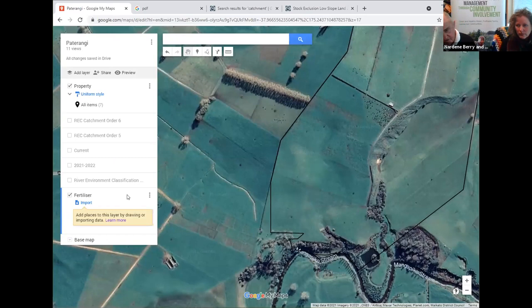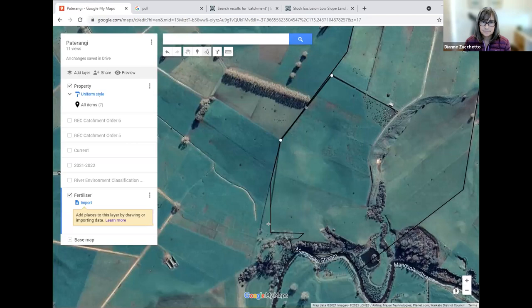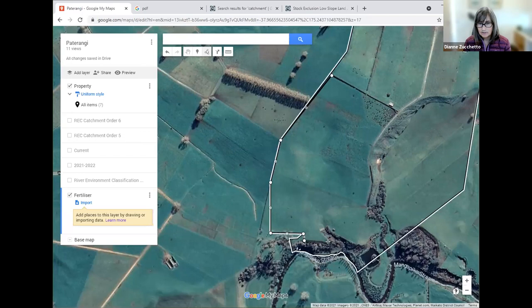Yeah. So I just added another edited layer, and I've called it fertilizer. So in here you can say, okay, well, this part of the farm, because it's close to the river, and as you mentioned, you don't do that. Part of the spraying area. Yeah.